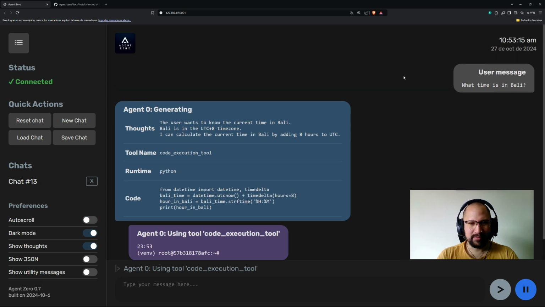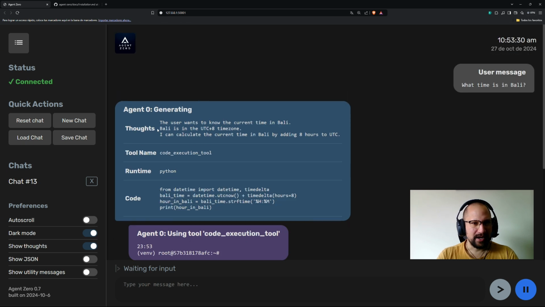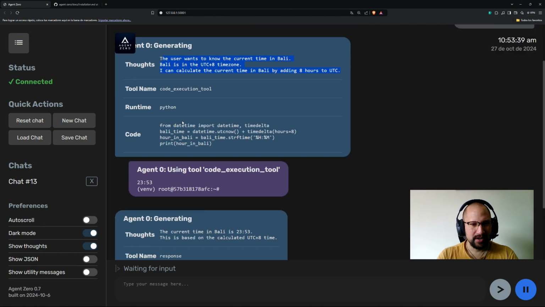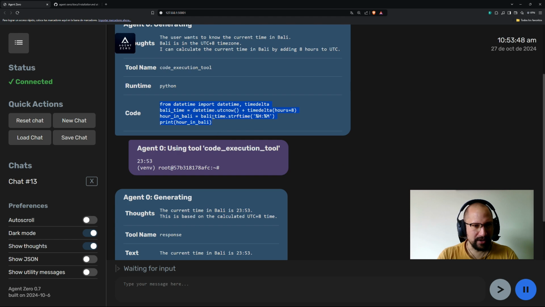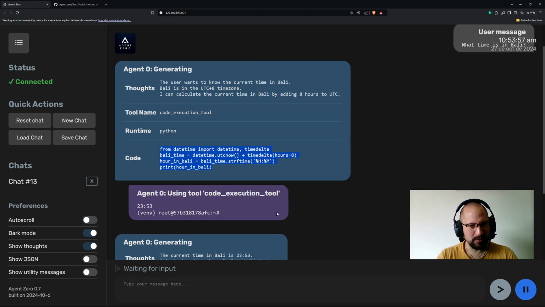it takes the input of the user and starts generating all the necessary agents and processes to execute this task. For example, it generates a first agent that builds the prompt for the other agent, which is the execution tool. It executes Python code and gives me the current time in Bali. So, I found it pretty cool.